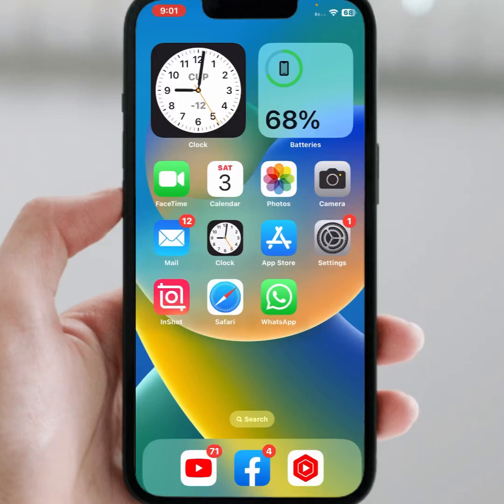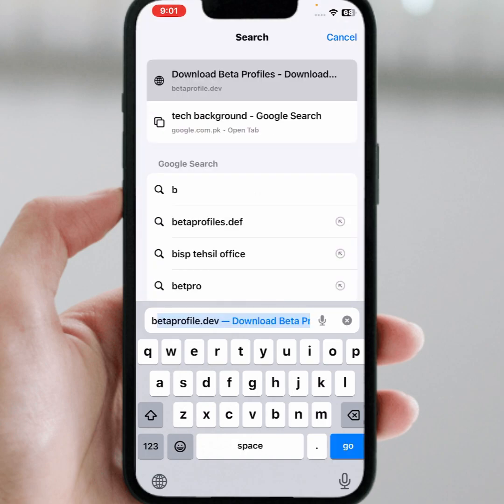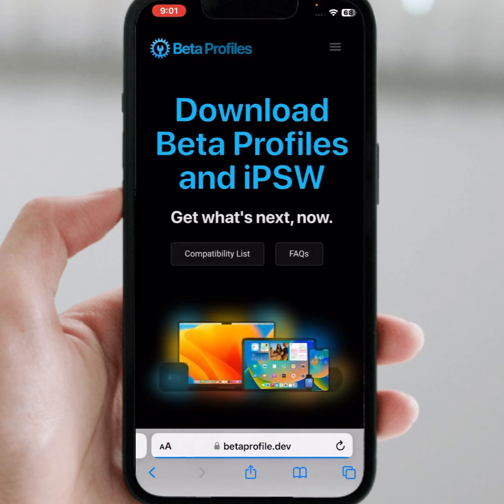So guys, in this video I'm going to be showing you how to download or install iOS 16.6 public beta 2, if the update is not showing in your settings. So how to download? First of all, open your Safari app. From here, search for this beta profile developer, tap on this.